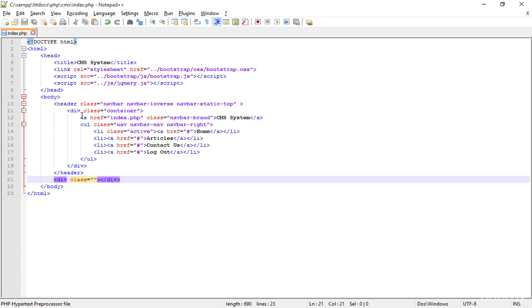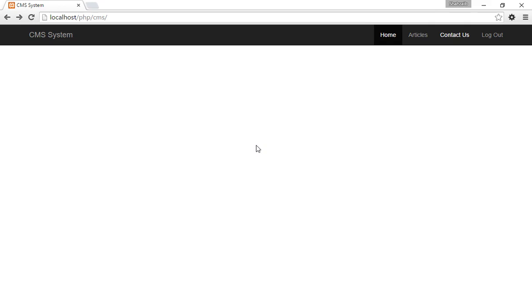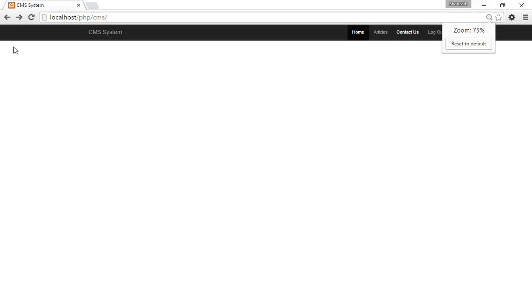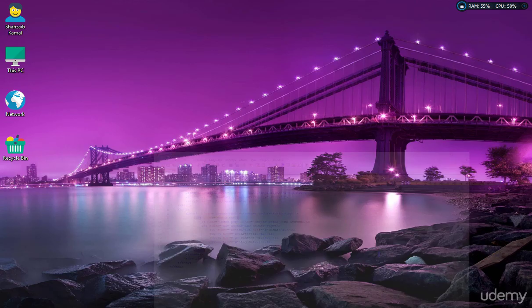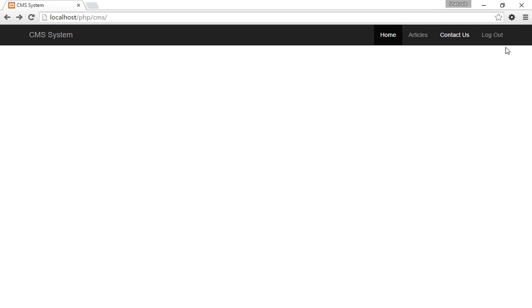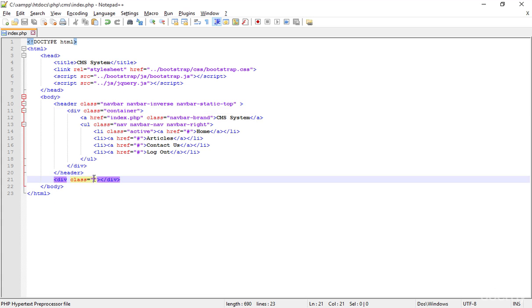Okay, here I just added the class of container inside the header because I don't want the header inside the container. That means I want to create the header limitless. If I go to the browser and zoom in and zoom out, you can see that it is limitless, and the data inside the header is inside the container. So I'm creating another container here.